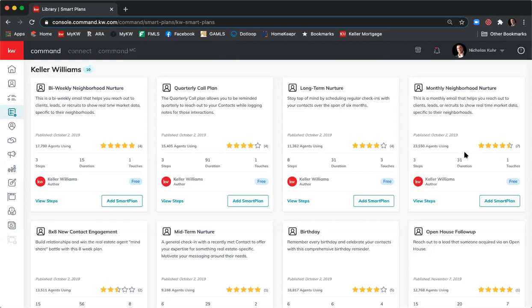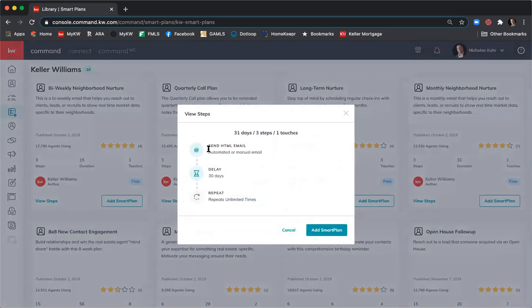So it's that specific information that's going to be much more relevant, and it's going to help position you as a go-to market expert for that contact. And click view steps, very simple. It sends out an email, waits 30 days, and then repeats.